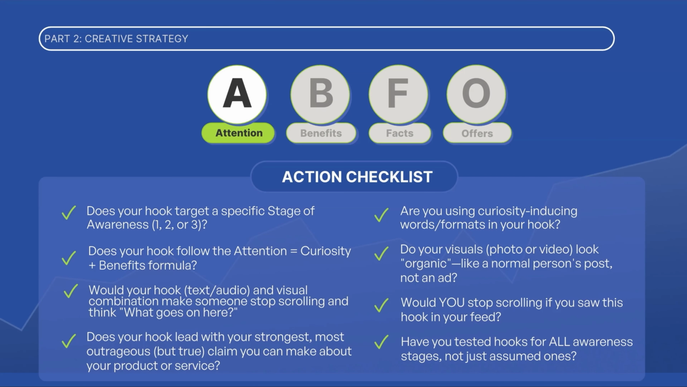So now, we've reached the end of our first conversion activator, attention. Here's an action checklist to make sure that you're grabbing your audience's attention with your hook. See you in conversion activator number 2.